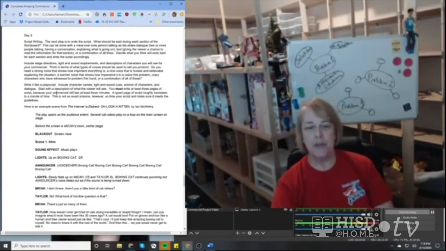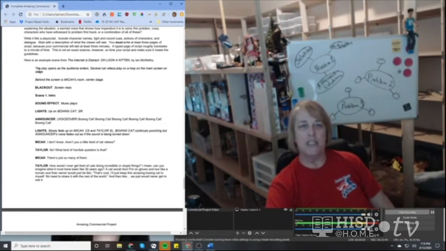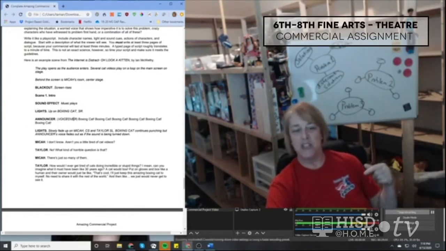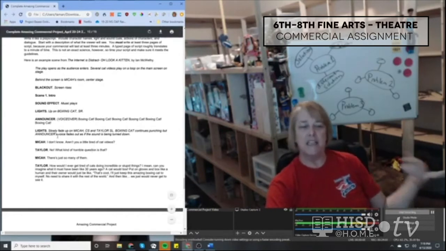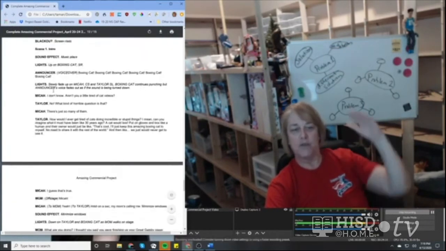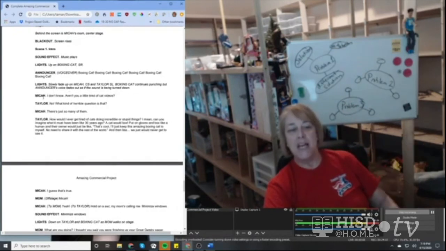So look at the example of a script in your document. You can see how it starts off with the explanation of what is going on, and then something changes, so they write that in, and then the lights change, there's a blackout, the screen rises, and then there's a sound effect, the music plays, and the lights come up on Boxing Cat, and then we hear in a voiceover, Boxing Cat, Boxing Cat, Boxing Cat. And then the lights slowly fade up on Micah, center stage, and Taylor, stage left. And the Boxing Cat continues a punching bag, and the announcer's voice fades out as if it's being turned down. And then Micah speaks. And then it says, I don't know, aren't you a little tired of cat videos? And every single line that somebody says, every time it changes characters, you have to change it up.